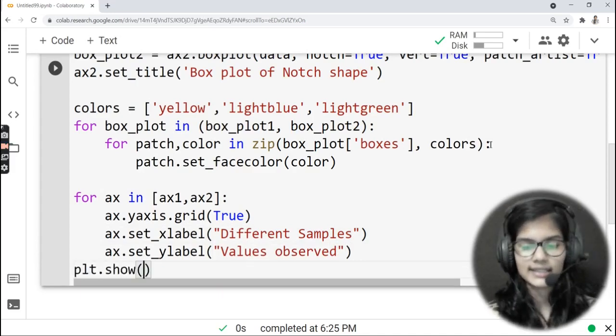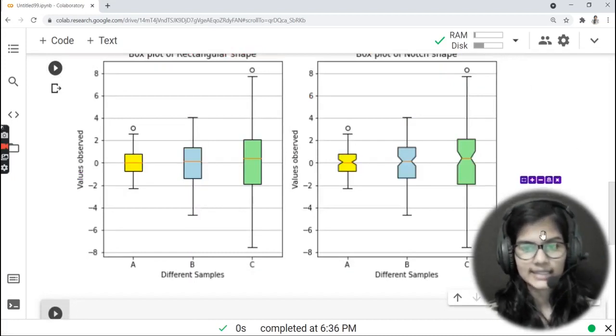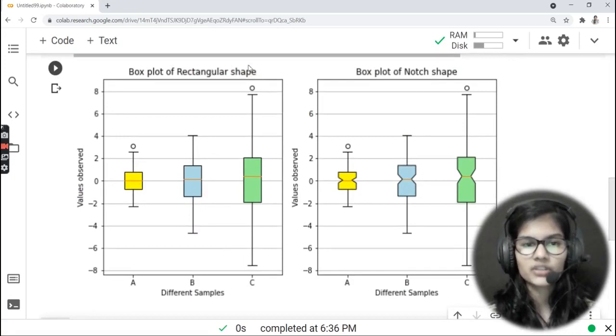and the brackets like this. Okay, and now I would just try to run this out here for a while. And yes, now here we have our box plots which are appearing. Now just have a look. The first box plot is basically the rectangular shape one, and the second one is notch shape. This is what we call that this box plot is of the notch shape. Okay, this is how it actually looks like.